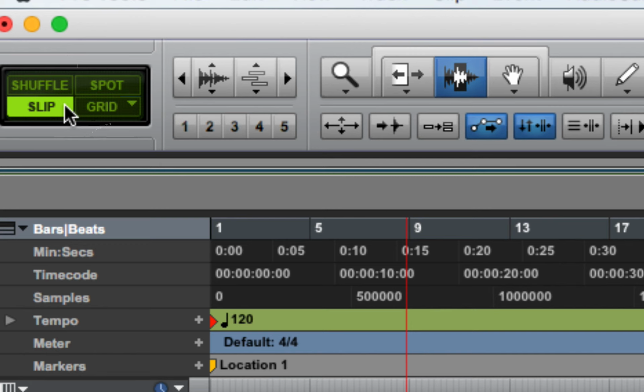So let's start off in slip mode. Again, you're going to jot some notes down, but I want to talk about what slip mode does and how it reacts to your main tool sets, because then we're going to take it from slip and drop into grid mode and see the real difference here, okay?